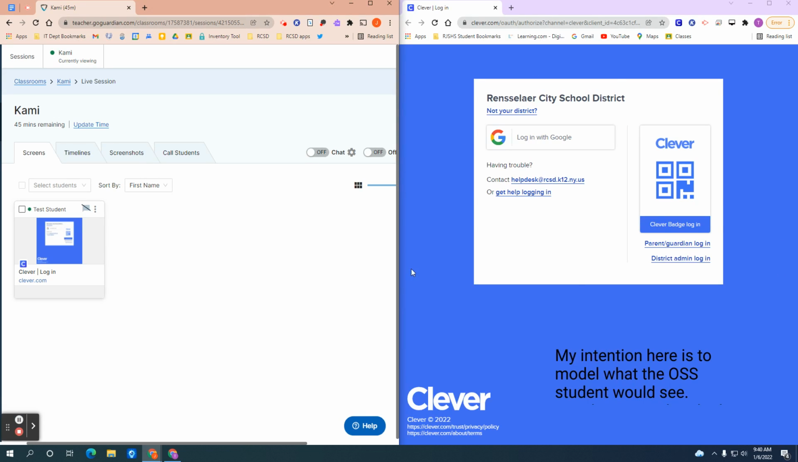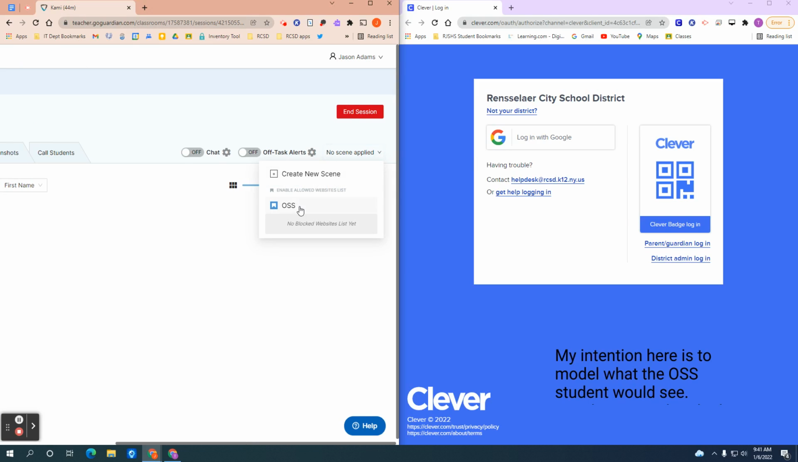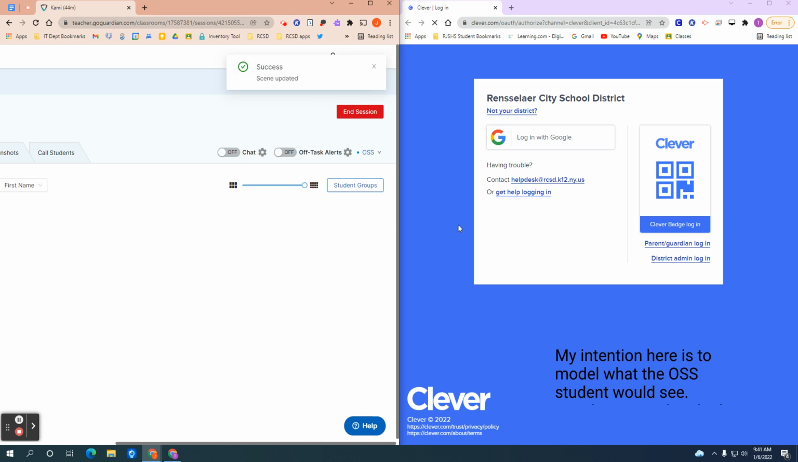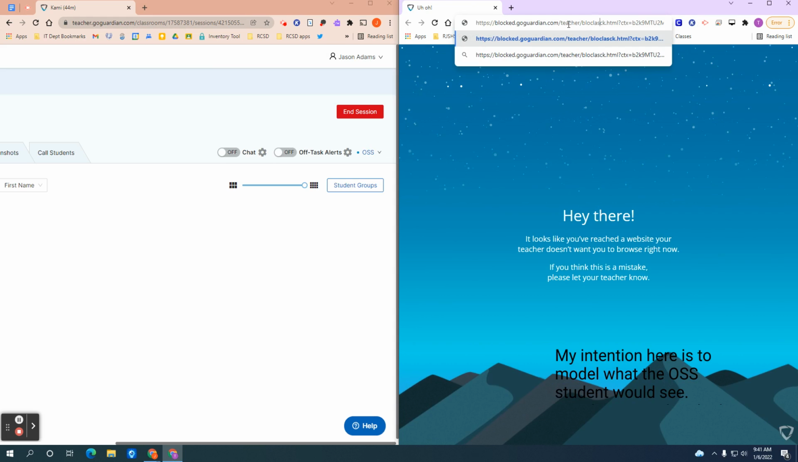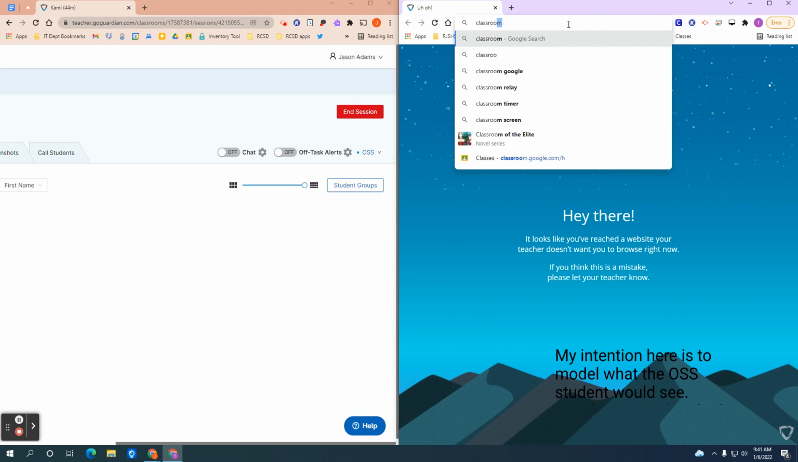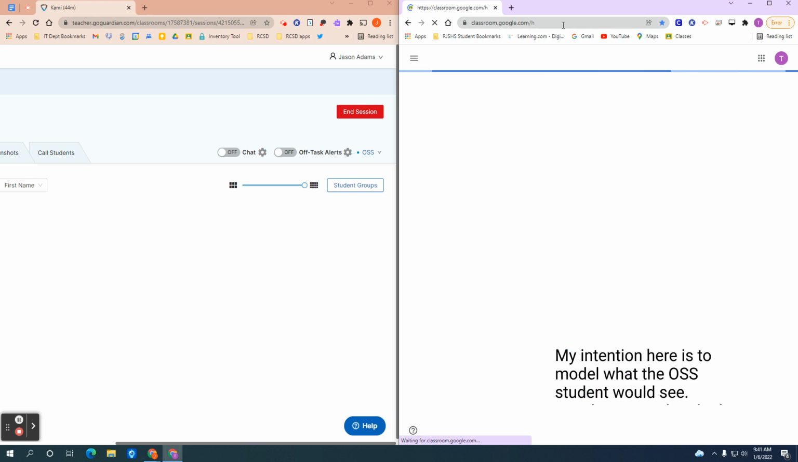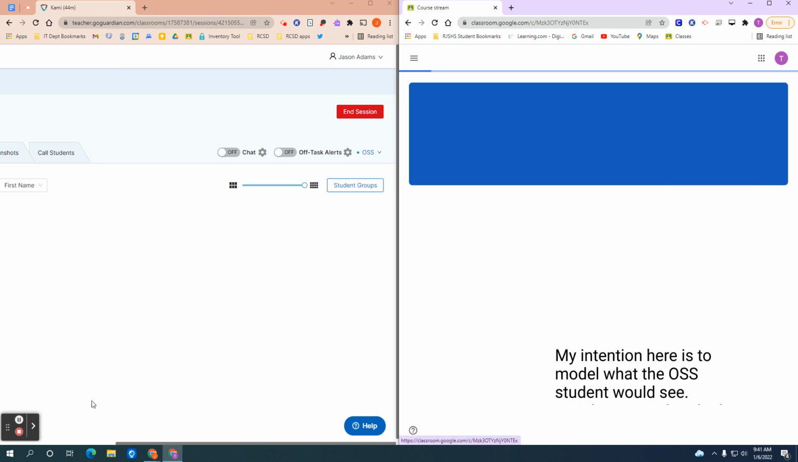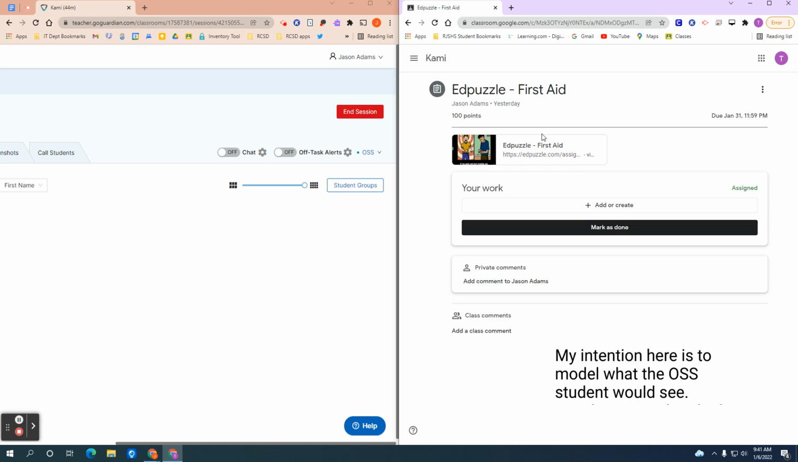I've just pulled up my test student that's in this class. I'm going to go over and turn on that scene. I'm doing this so you can see when I turn on the OSS, it's going to update and the kid is now blocked. So I have to go to Classroom. I'm going to go to Google Classroom and I am going to go to my Cami class. And I see I have an EdPuzzle, First Aid. But because Jason is in the penalty box, this test student, I am unable to watch it.